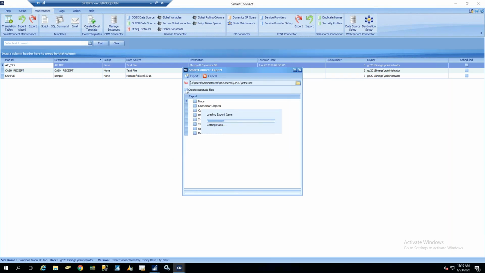I like to do separate files, and that is because when you go to import them back in, it just makes it easier to choose just the specific maps that you want to import back in if you get to that point. So I usually always do create separate maps. I can expand on these little plus buttons and say which one I want, or maybe I want all of them.